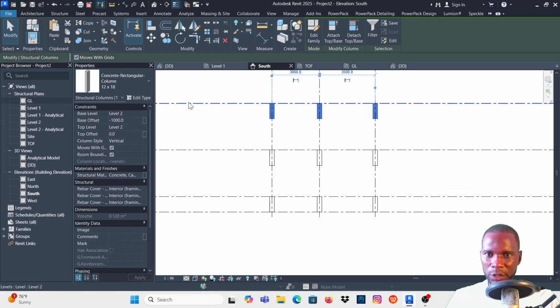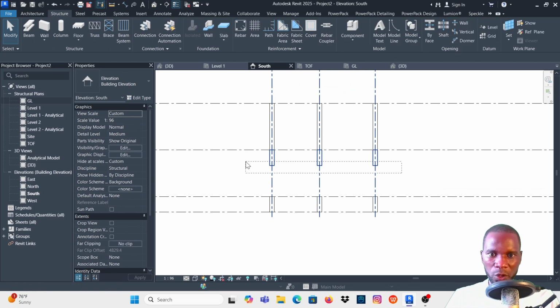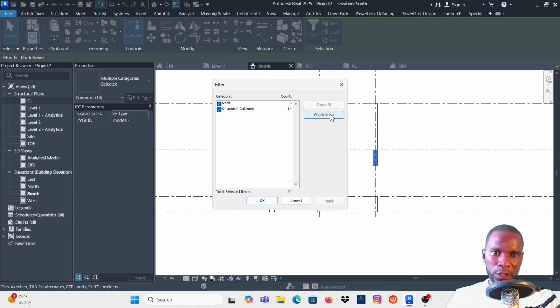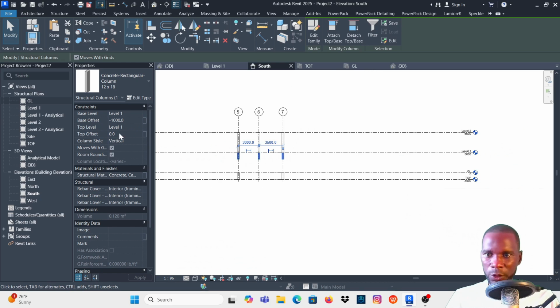I can simply change from level 2 and from level 1. Actually, the bottom is level 1 up to level 2 and remove the offset. Move inside, you see it's like that. Then I can also select these, go to filter, check none, structural column, apply OK. Do the same by changing from level, actually this is now supposed to be level 1 to level 2. So I'll change this one to level 2. Then I'll remove this one as 0. Just click on OK. What have I done?